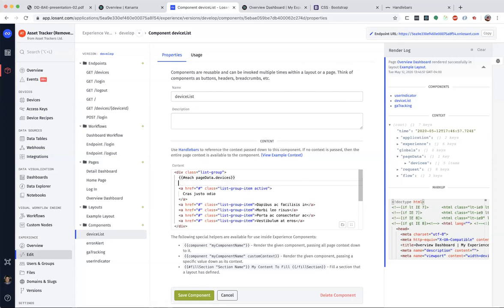So for each of these items in page data.devices, I'm going to do the following that occurs inside of this helper. Let's grab this link right here. The context that is available to me as I'm rendering each of these out is under a variable called this. What I want to do is change this URL that the user is going to be navigated to when they click on this link.